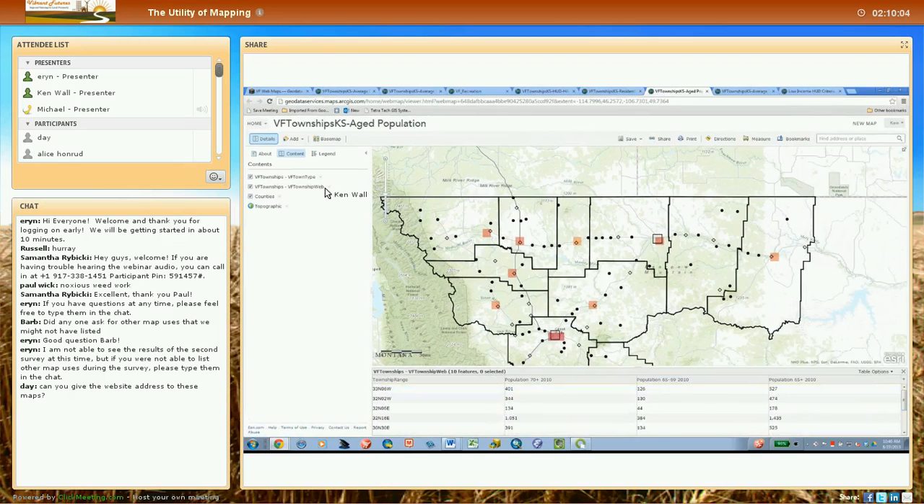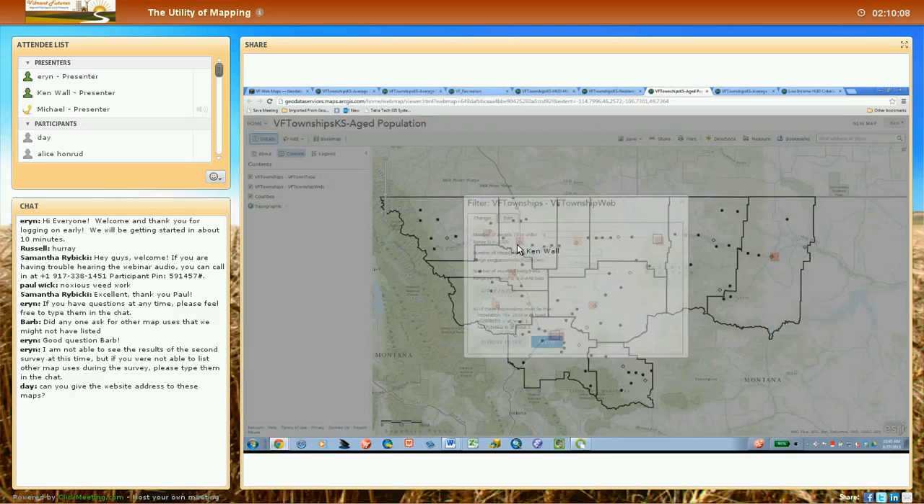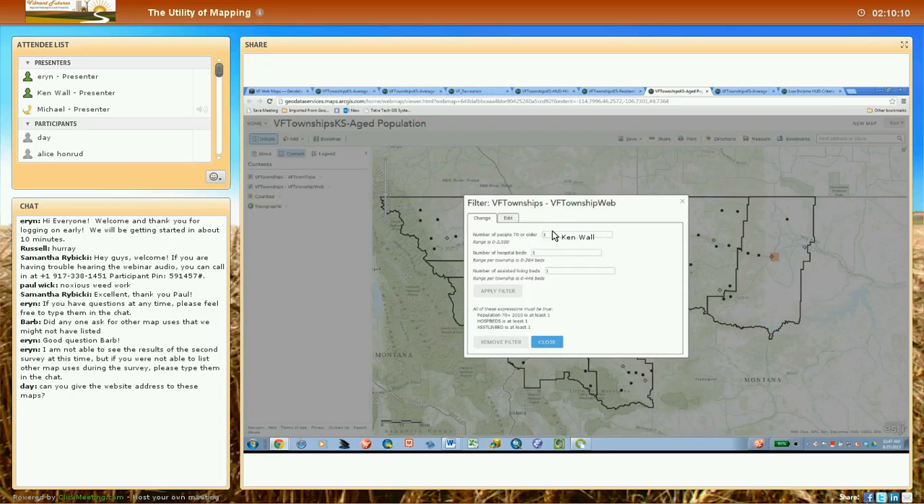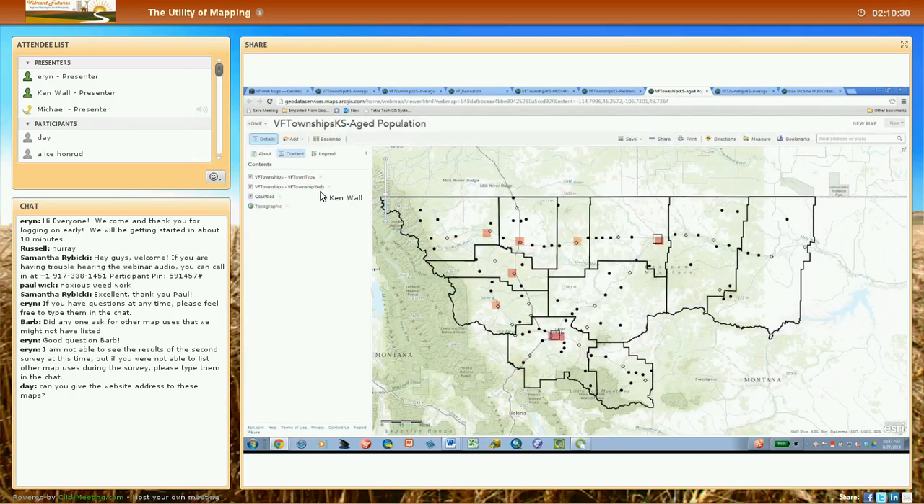So let's filter that information and take a look at a couple of queries with it. We go to filter, and let's look at the number of people 70 or older having to be at least one in a township. And let's look at the ones that have at least 10 population and have at least 10 beds and at least 5 assisted living beds in that township. We'll apply that filter. Now we see a fewer number.